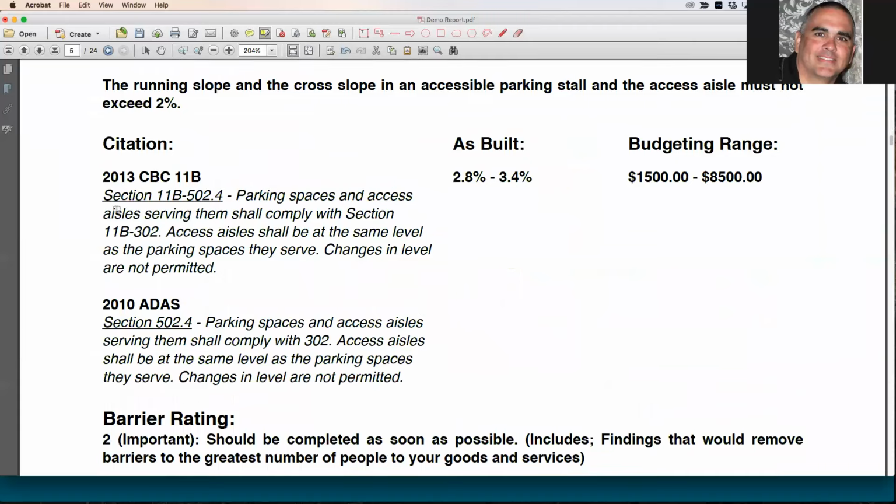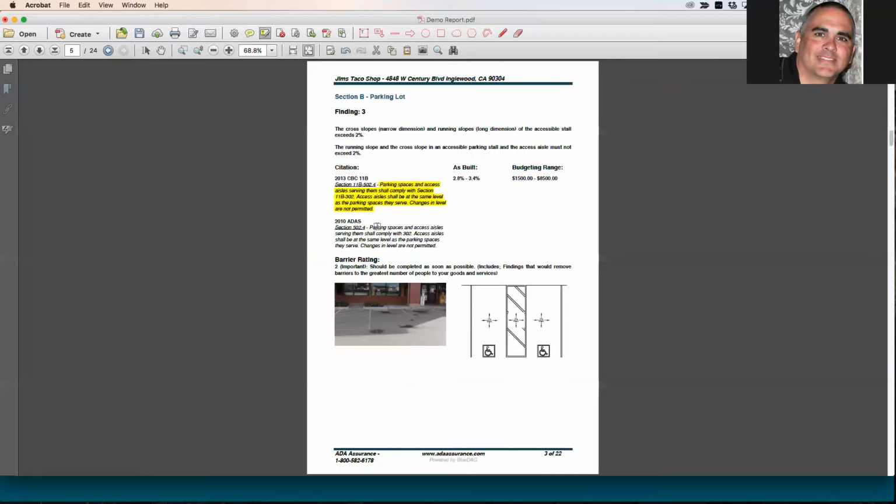So it's brought over the code citation, the actual text out of the code right here from 11B 502.4, and it also brought the actual code citation text from the 2010 ADAS. Again, both optional, and we're playing with the format on this a little bit, so it's going to look a little bit different, but essentially the functionality is there for you.